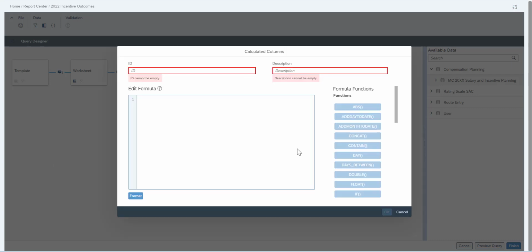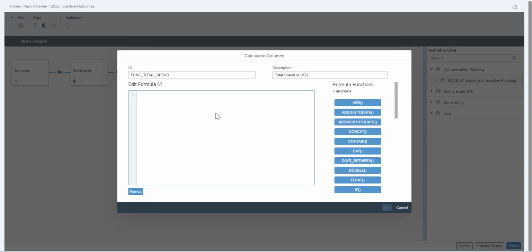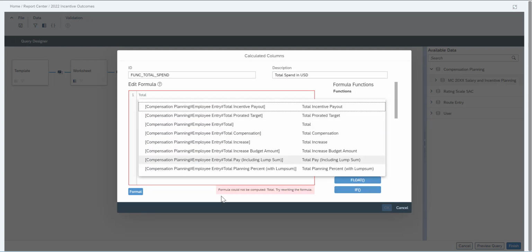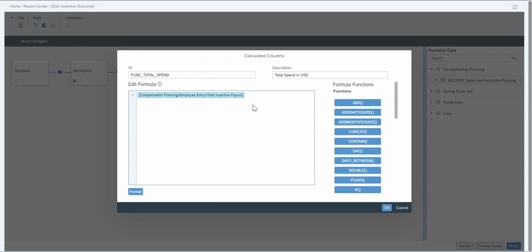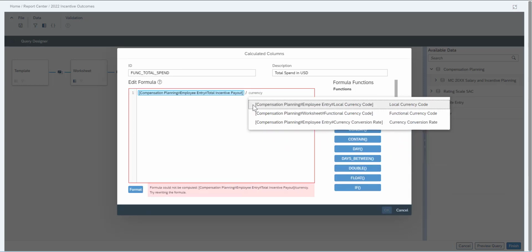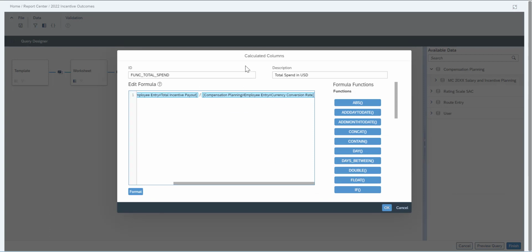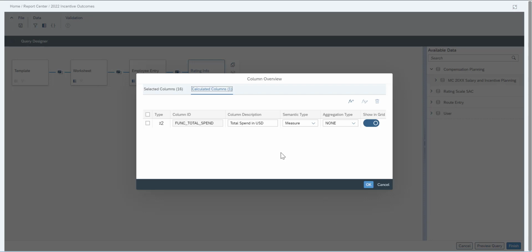We'll create our first column, and I can copy these over. So the first one's going to be our total spend in US dollars. So how much did we spend on the incentive plan? And this is going to be our total incentive payout divided by our currency conversion rate. So that'll take everybody that's in different currencies than US dollars and convert them to US dollars for the purposes of the report. Just check the format and that looks okay. So that's our first one done.